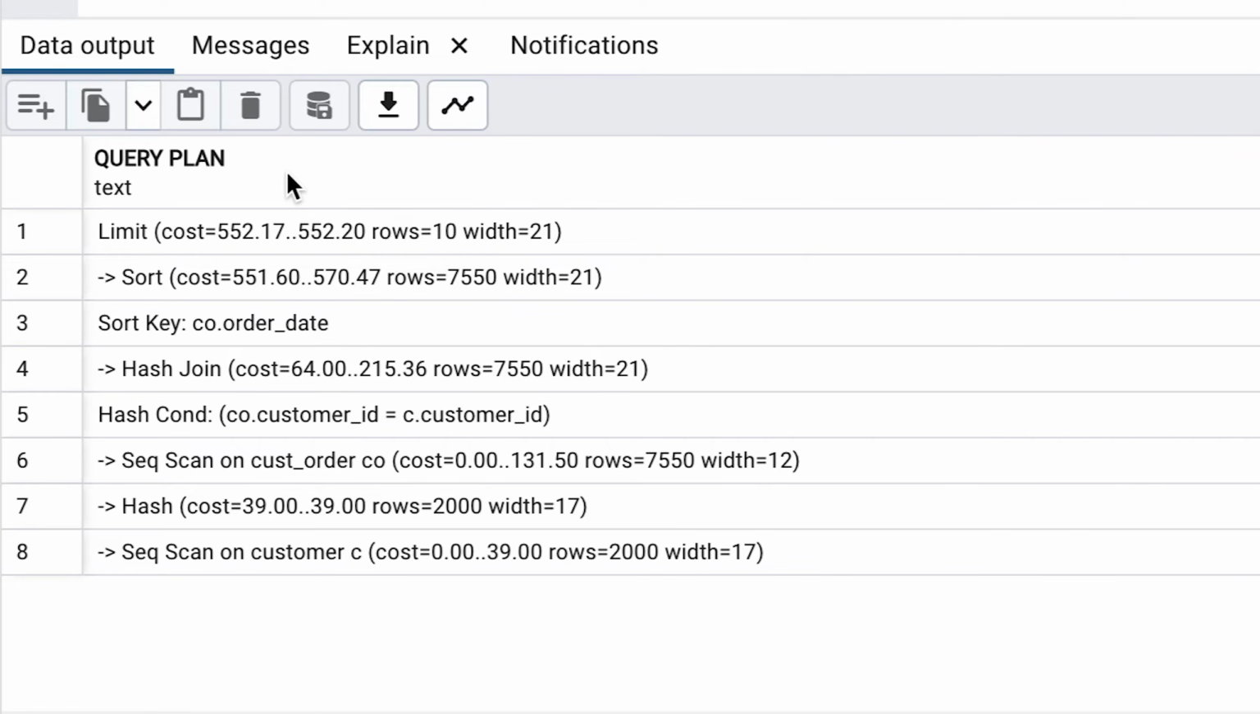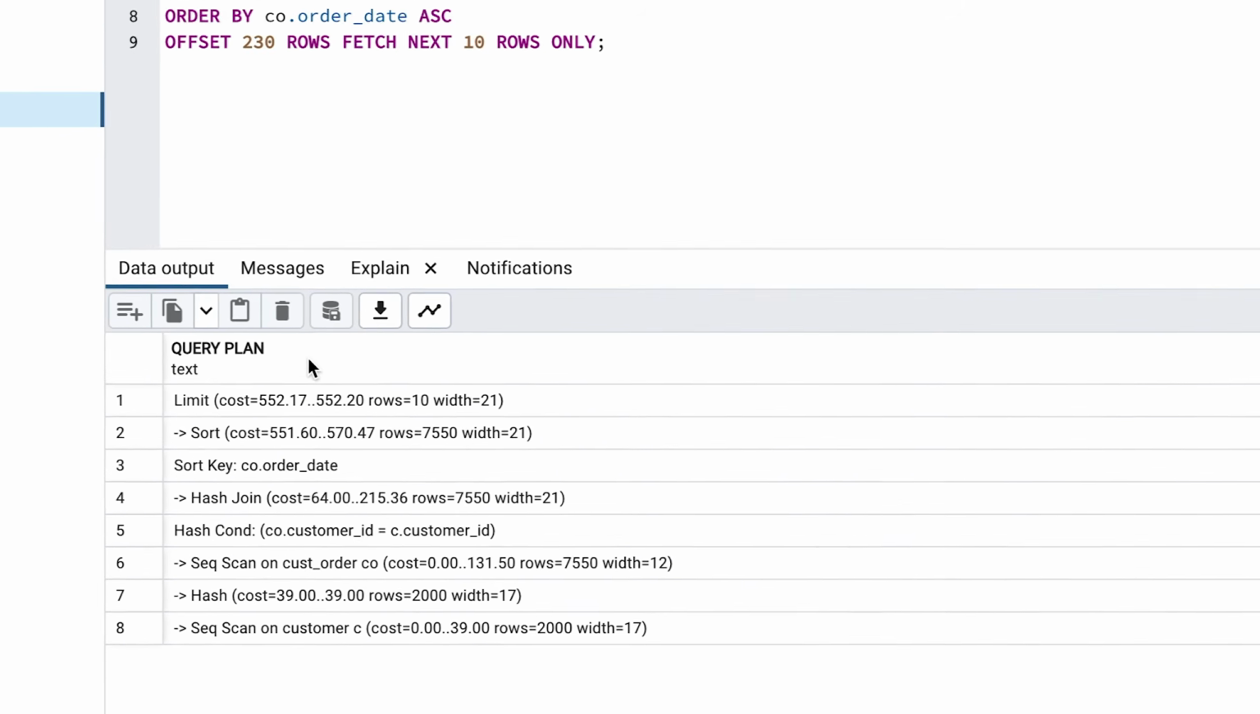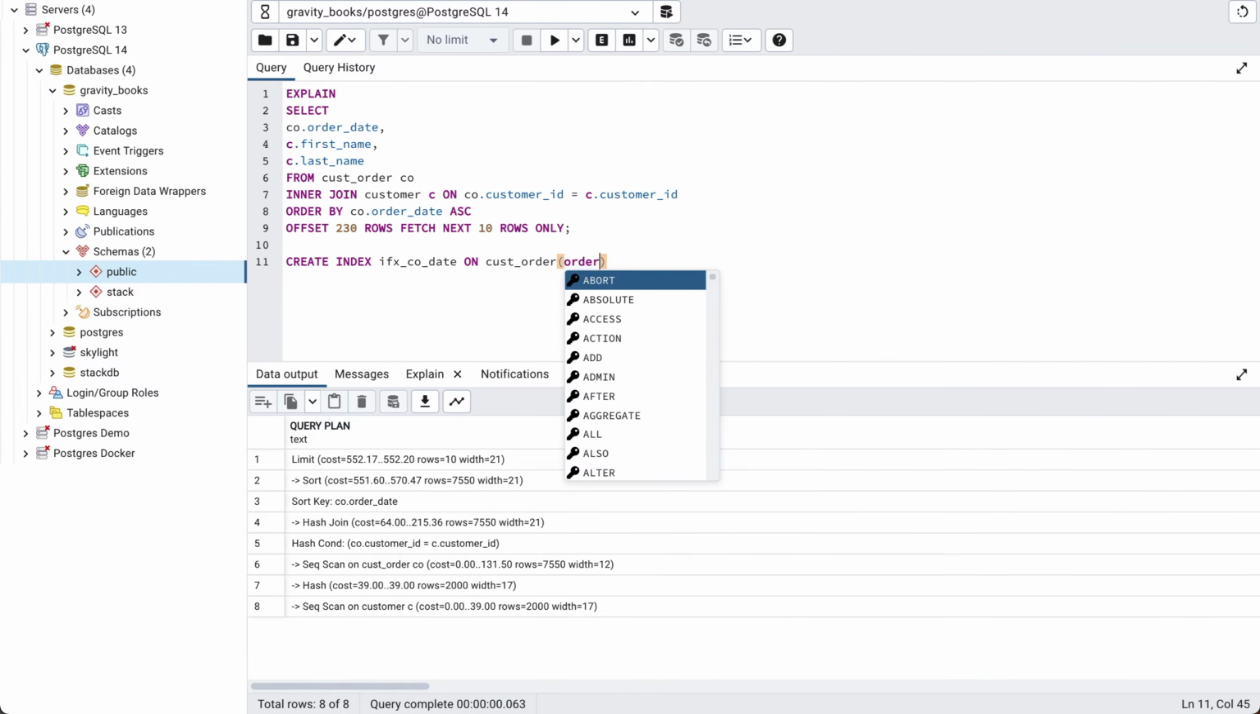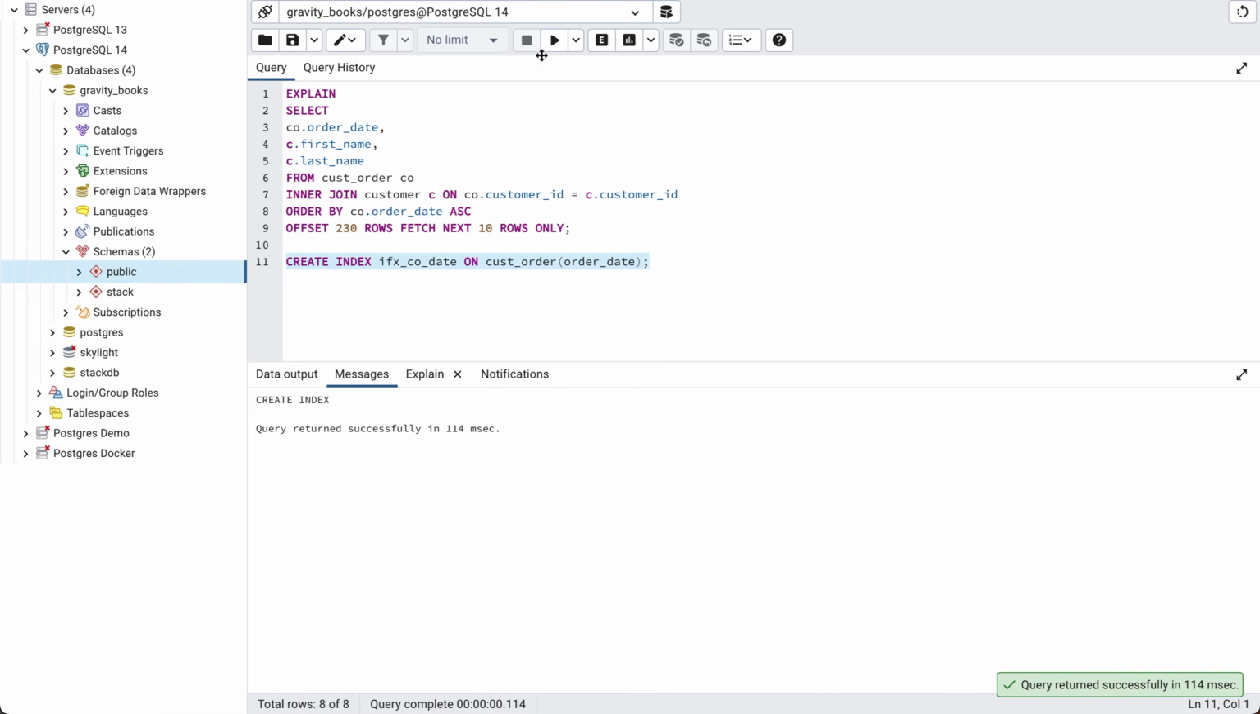You can create an index on the columns included in the order by clause. To do this, first you find the columns included in the order by clause. This could be one column or multiple columns. Next, create an index on these columns using the create index command. Run the command and the index is created.